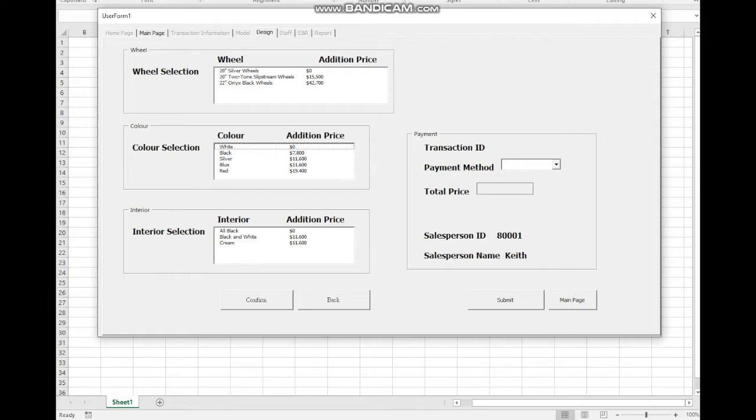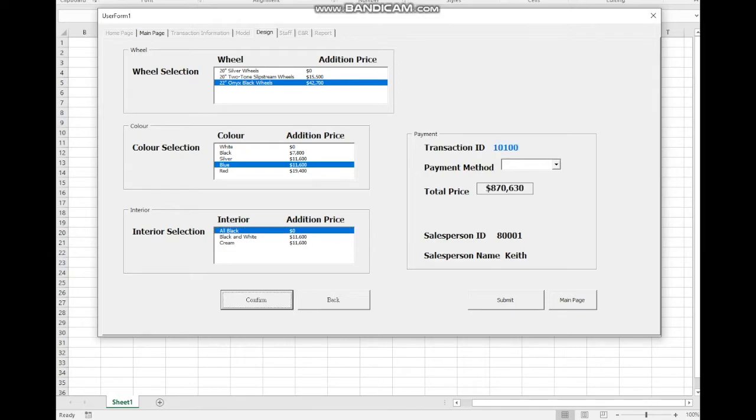In the design page, the user can select different types of wheels, colors, and interiors of different prices. For example, in the wheel selections, the user may select bigger wheels. The additional price is 42,700. Then select colors and interiors, and then click the confirm button. The transaction ID will be automatically shown here, and the total price will also update here.